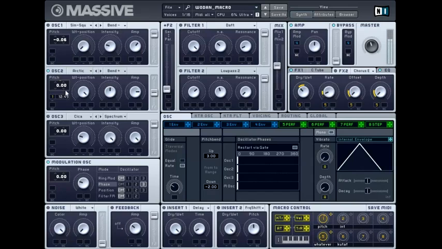Simply drag and drop a macro control on the pitch of oscillator 2. Alright, now let's have a listen. This can be very useful when you want to make some extreme drops, build-ups and that sort of stuff.